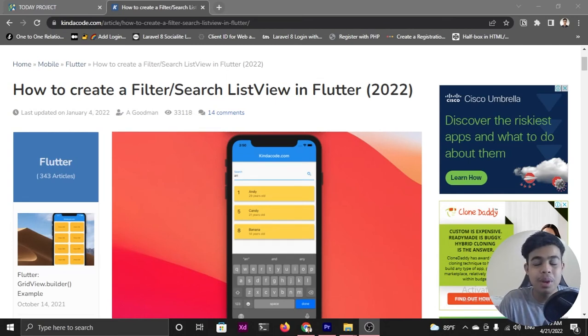In this tutorial video, I will show you how to create a search filter with Flutter in full depth.